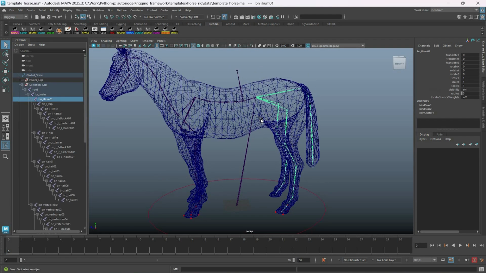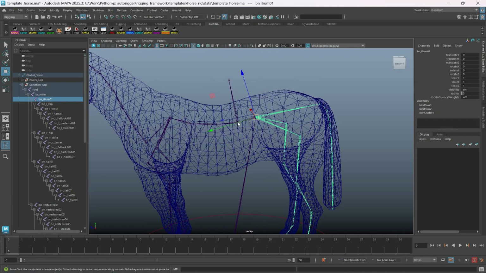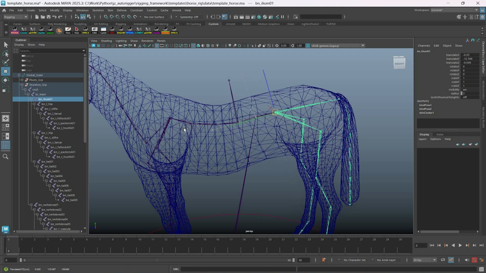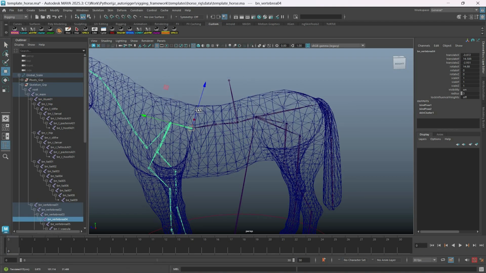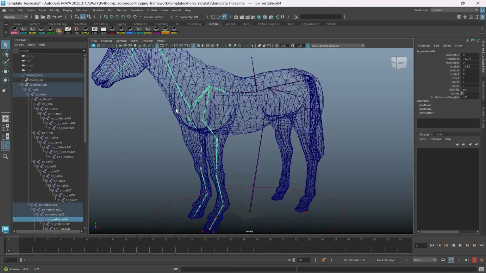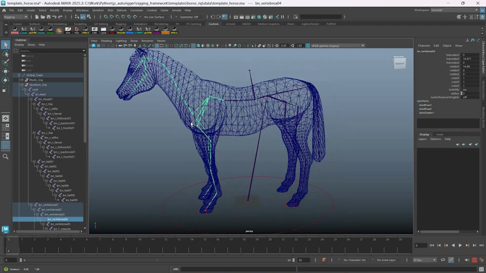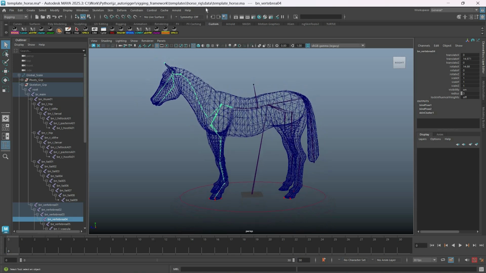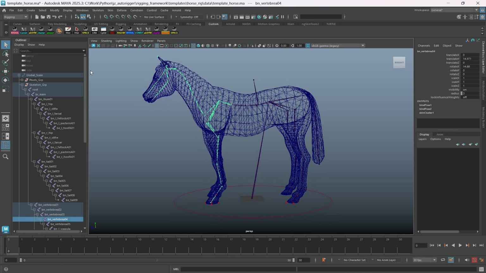So let's see how this skeleton here looks. It seems like it's pretty similar. So maybe we can use that skeleton to rig our horse like we had the other one rigged. Well, we'll see. All right, so let's save this as a template in the horse rig. So I'm just going to save over that file.